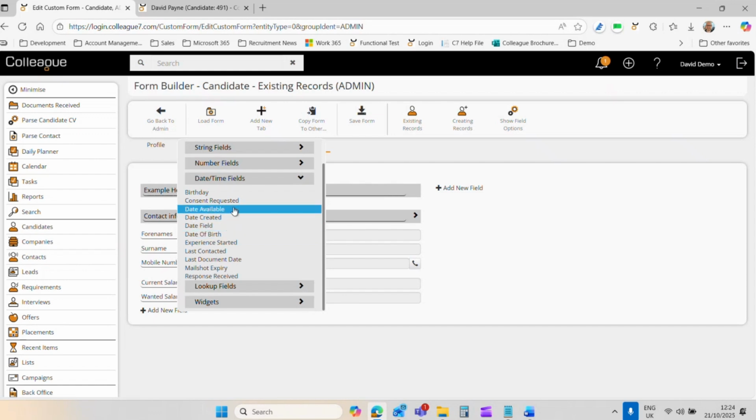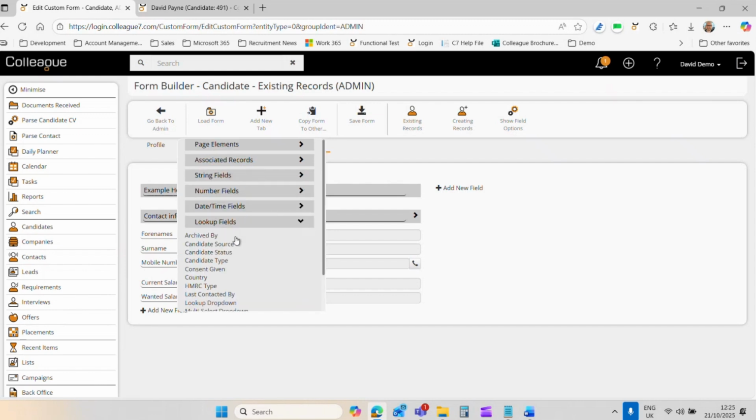So that's numeric fields. Date fields, and look at those sort of fields. So you've got date of birth, date available, date created. Those fields are there. Date contacted, last document date. They're there, and then you've got lookup fields.